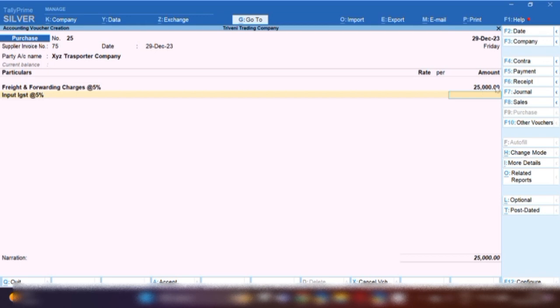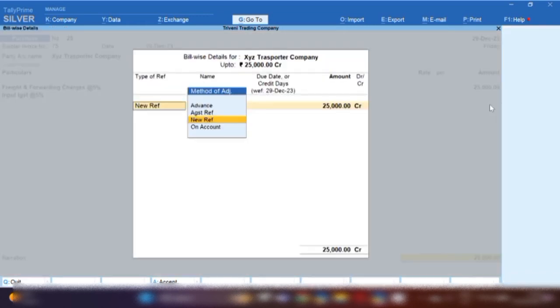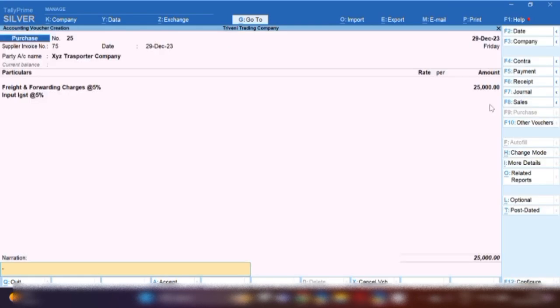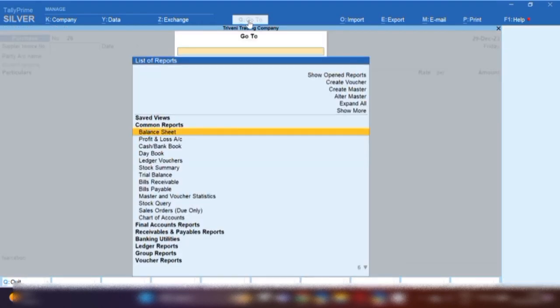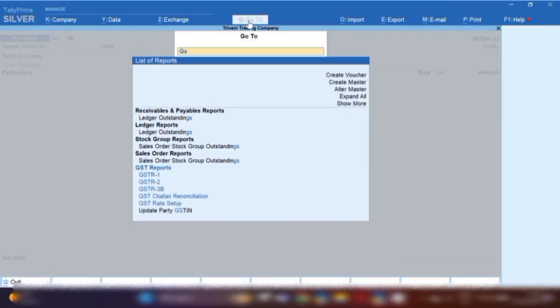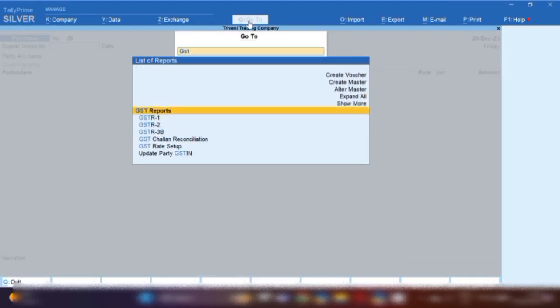If you apply input IGST at the rate of 5%, now you can see that this tax is not calculating. Why? Because while creating the ledger of freight and transporter, we have selected the reverse charge mechanism option. Yes, that's why Tally is not calculating GST on this invoice. So this is how you can book your transporter service invoice in Tally.